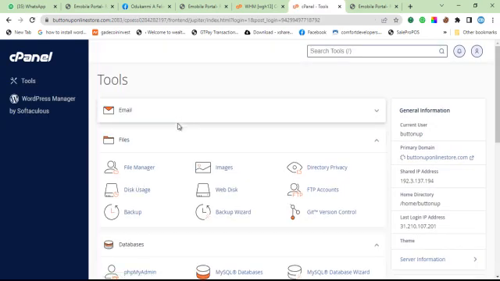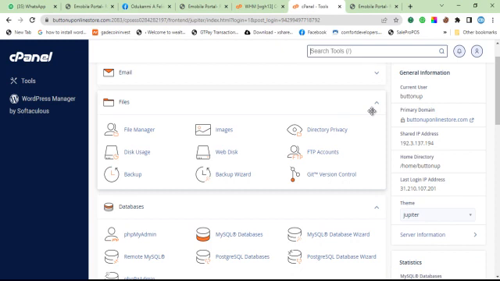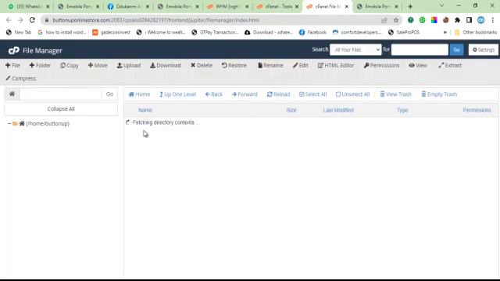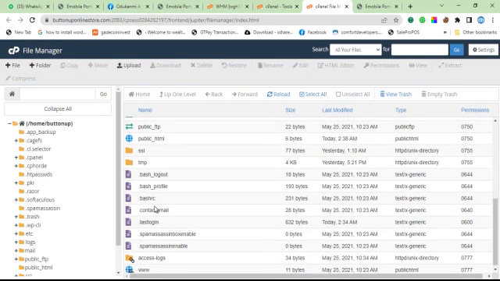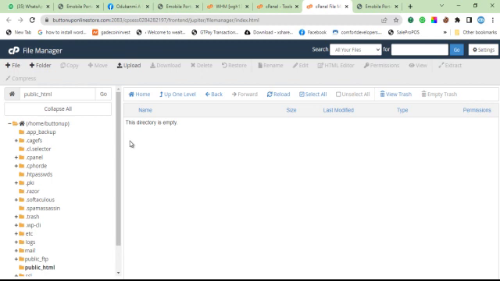When you log into the account, you have a similar interface that looks like this. You locate your file manager, or if you can't see your file manager as easily as I can see mine here, you can search from here, just search for file manager, and you will have file manager. So we'll have something like this. Just go to your public HTML and click on upload file.